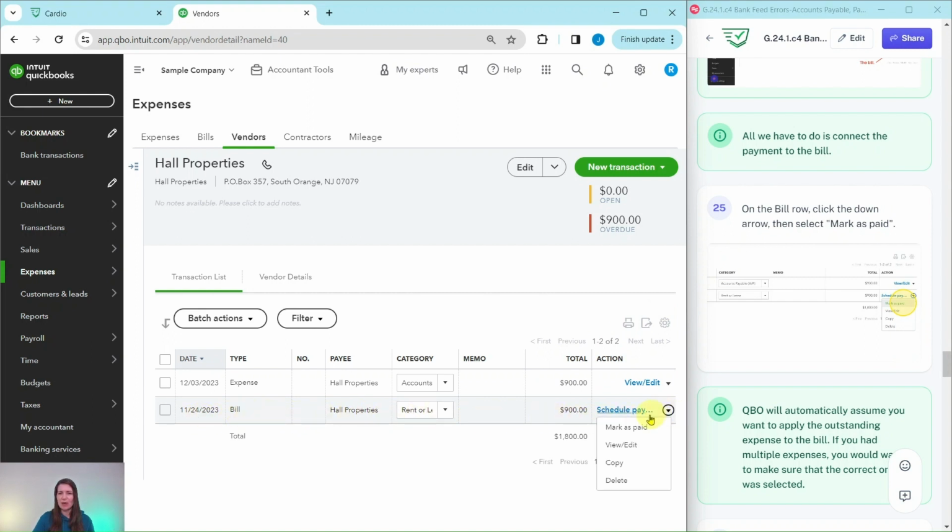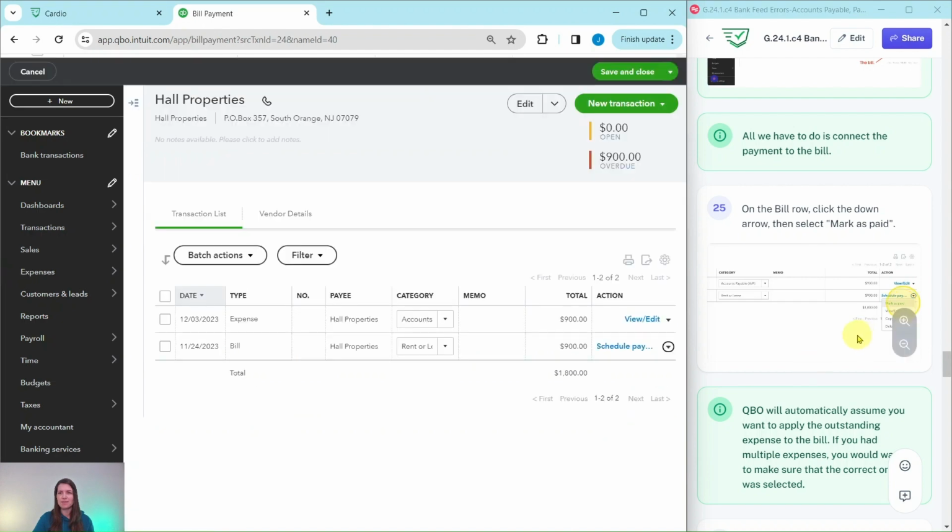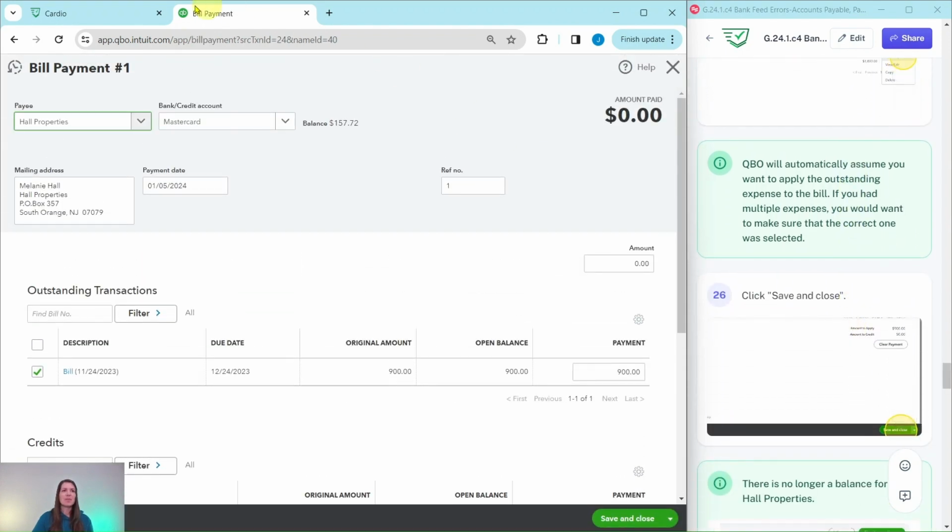Click that down arrow, mark it as paid, and your bill payment transaction is going to show up. Now, QBO will automatically assume you want to apply the outstanding expense to the bill. If you had multiple expenses, though, you would want to make sure that the correct one was selected. This is the only one, so it's the only one selected.